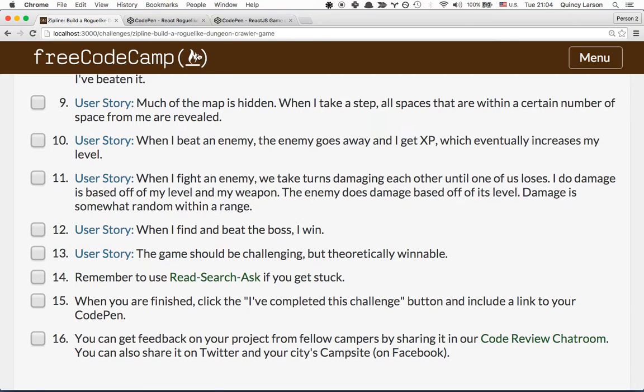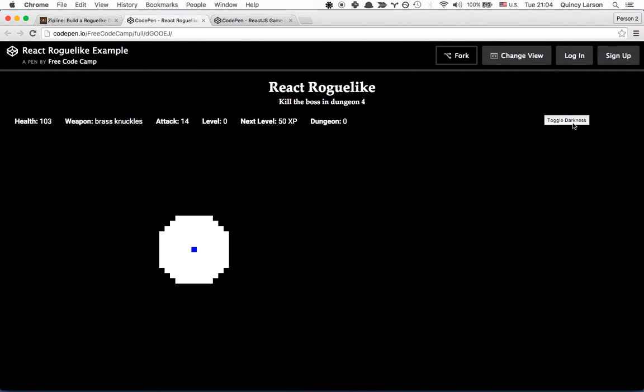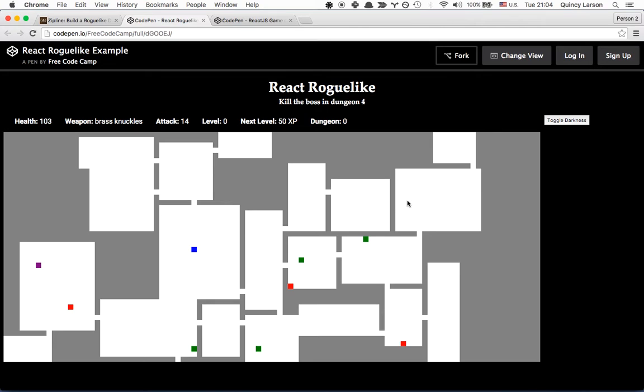So good luck building this elaborate roguelike challenge. This will give you some serious React and Sass chops by the end of it. Enjoy.